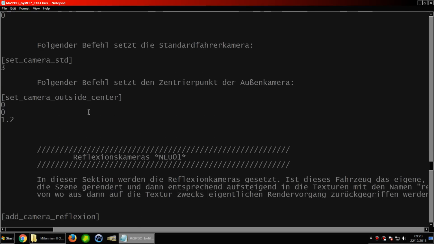let's scroll down a little more. Set camera outside center. Here is the center of the camera when you are looking from the outside, like the F3 camera. You may put it more to the front or to the back, changing this Y, and this is the Z position.